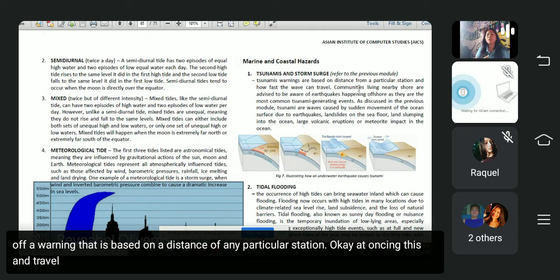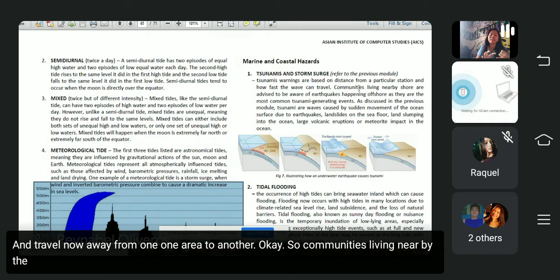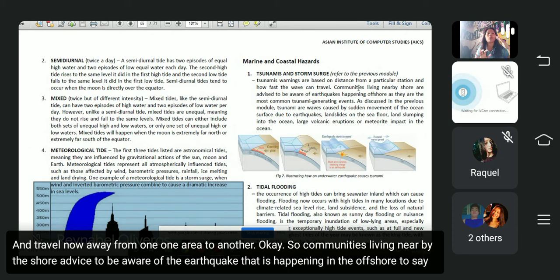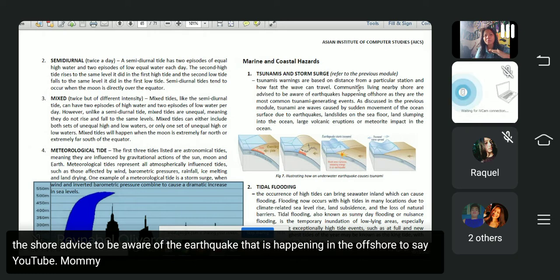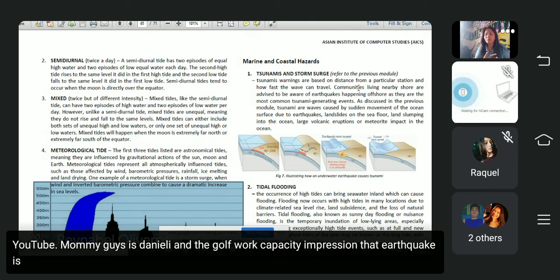So, communities living nearby the shore are advised to be aware of the earthquake that is happening offshore. Kasi, yung tsunami, guys, nangyayari kapag nagkaroon ng earthquake sa ilalim ng dagat. Kasi yung pressure sa ilalim ng dagat kapag nagkaroon ng earthquake, umaangat yan. Okay? At iniiangat nito yung tubig. Kaya nagkakaroon ng tsunami. Okay?